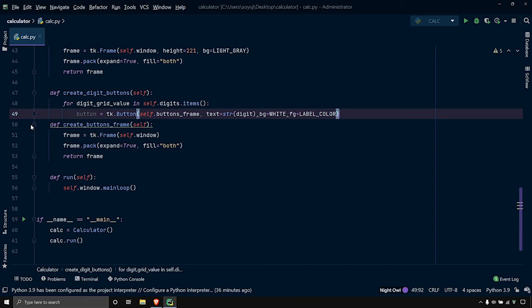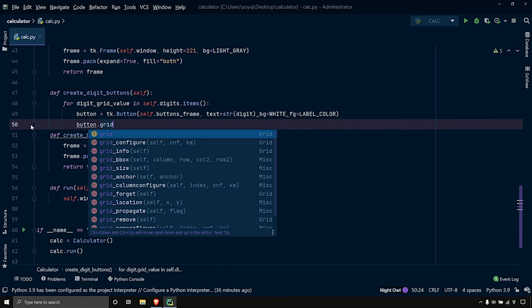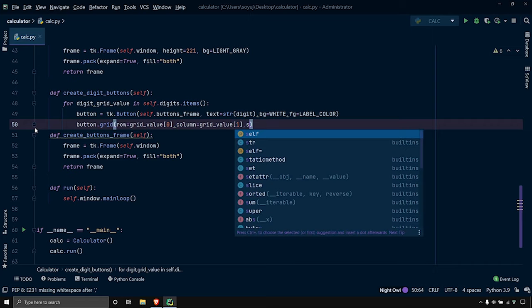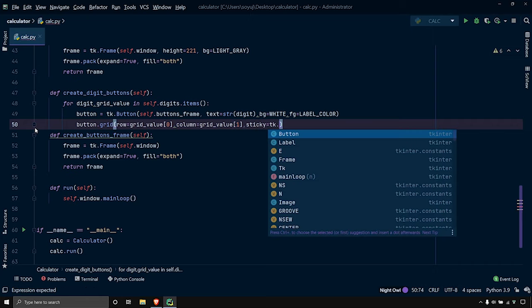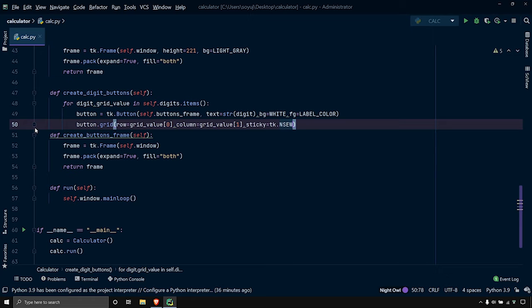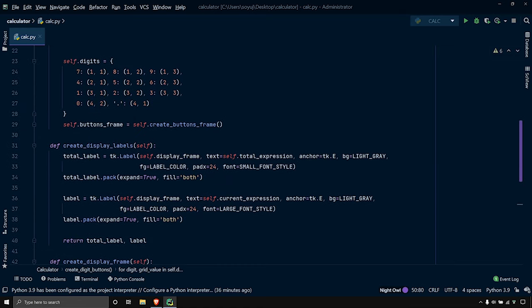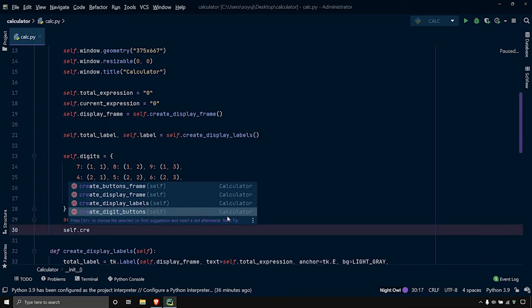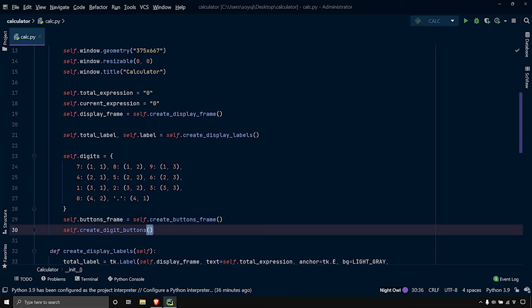Then to place these buttons in a grid, I'll say button.grid, and I'll pass row as the first element of grid value, which is grid value 0, and column as the second value of the grid value, which is grid value 1. I will also specify sticky equals to tk.NSEW, north, south, east, west, so that our buttons stick to every side and fill up the entire grid cell. I will now call this method from inside init. So I'll say self.create digit buttons. Now let me save this file and run it.